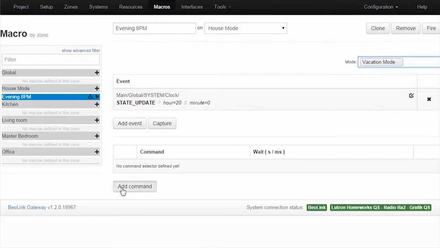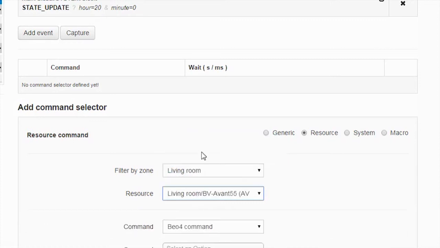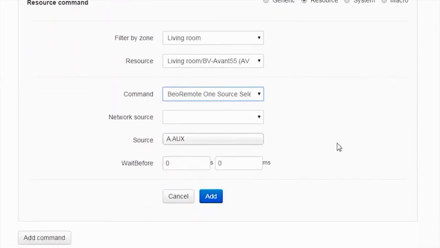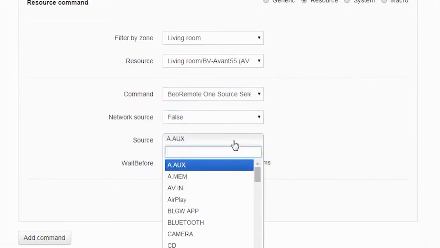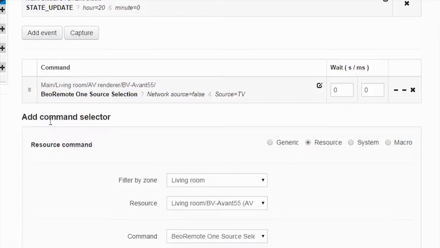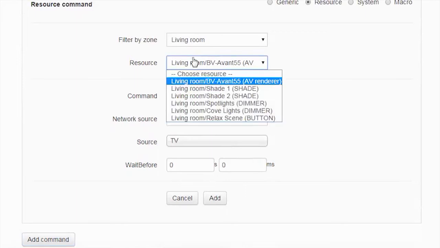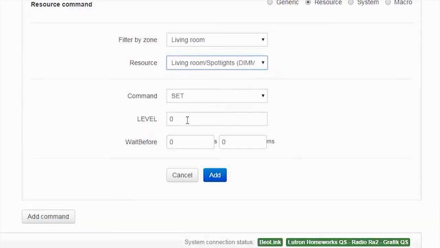So whenever it's in vacation mode, the clock is 8 o'clock, I can switch on in my living room my AV renderer to a source selection. I will select, it's a local source, so I'll choose false. So it will be my TV tuner. Next thing, I want to do something with the lights as well. I will choose another resource, my spotlights. I will set it to 65%.